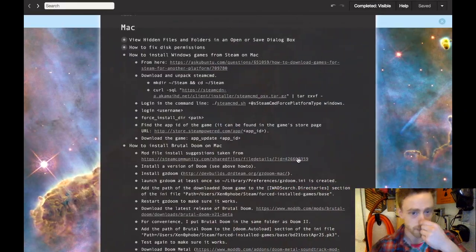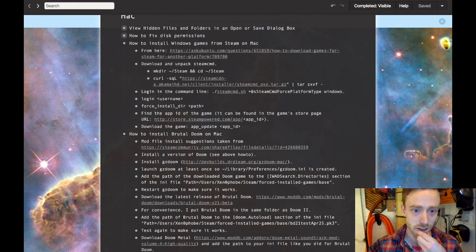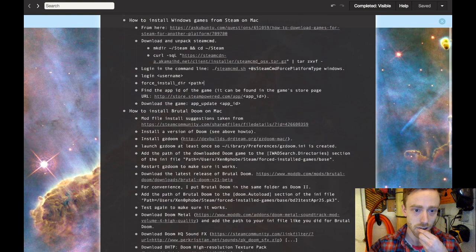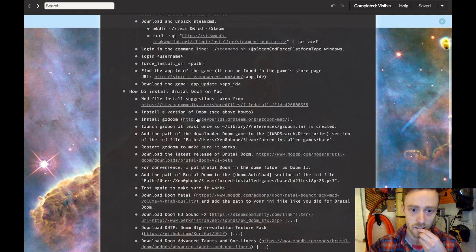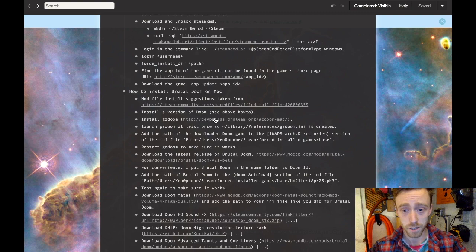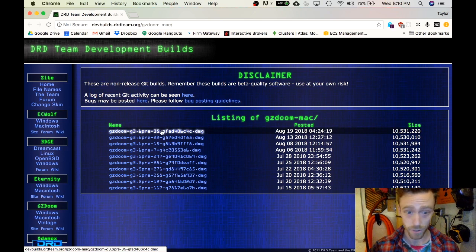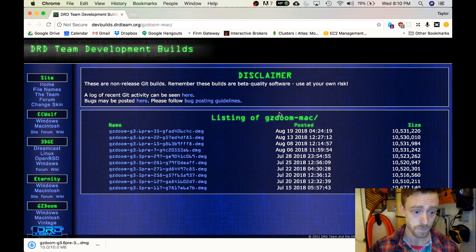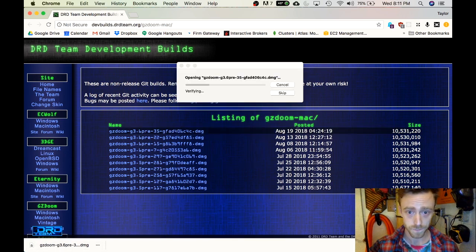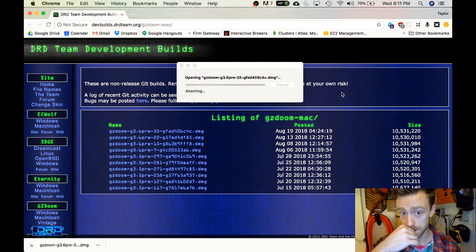Next step, we're going to need to install GZDoom, I believe. Let me look at my notes here. Yes, that is the next step. So to do that, we're just simply going to go download the latest development build of GZDoom. As of this video, this is the latest build. So click it, download it. As I said, all these URLs should be in the video description once I post this to YouTube. And then we're just going to click this and drag it to the app folder.